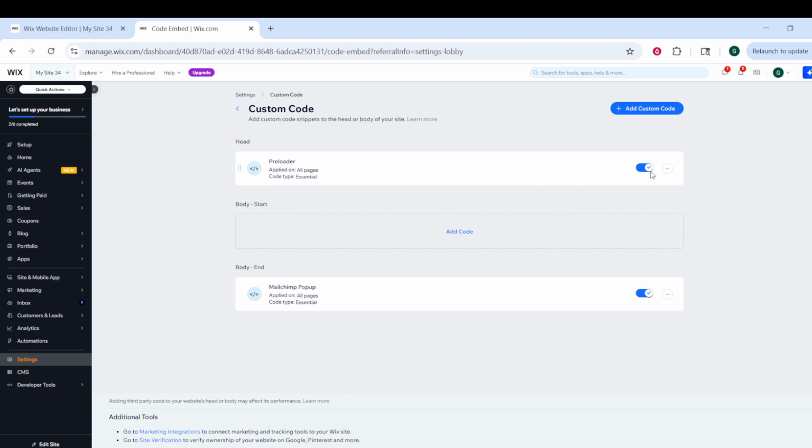In the custom code list or configuration panel, there is usually an enable toggle or an active status indicator. Verify that the switch is turned on, so the CSS will be loaded when users visit your site. If it is disabled, your CSS will not apply, even if everything else is correct. And that is all there is to it. That covers everything you need to know about adding custom CSS to your Wix website.